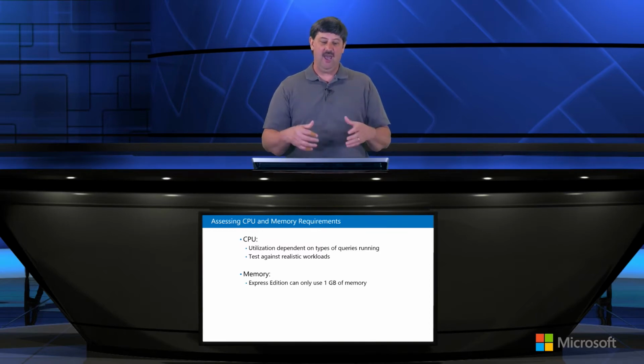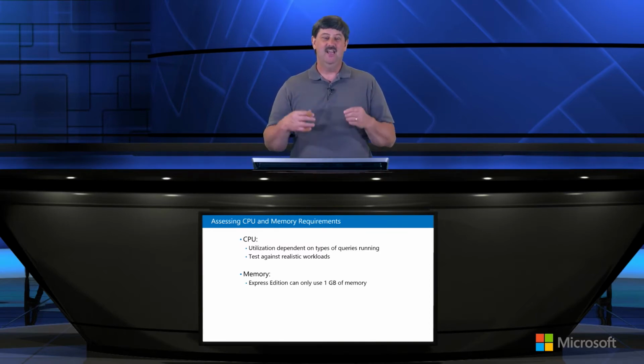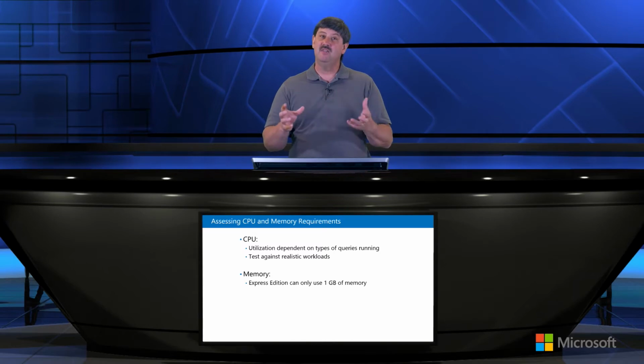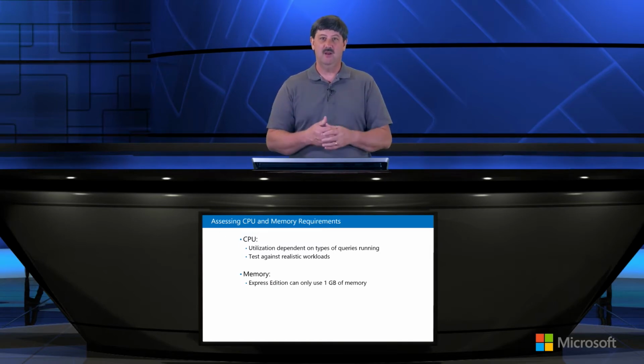If you're going to look at SQL Server Express, it's important to note that SQL Express has a max usage of 1 gig of memory, which can really limit the size of the database and the functionality of the database. Keep that in mind when you're looking at your workloads and identifying the usage of the memory that's going to be required.